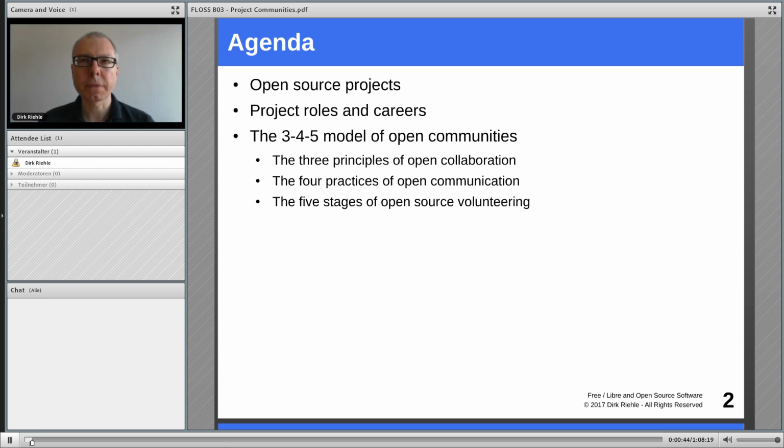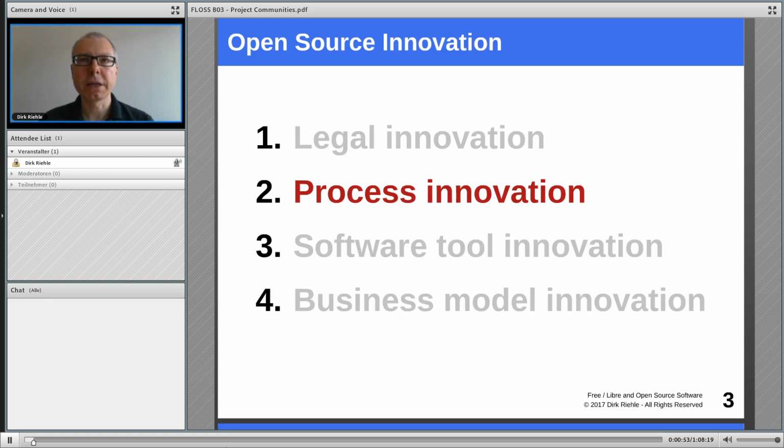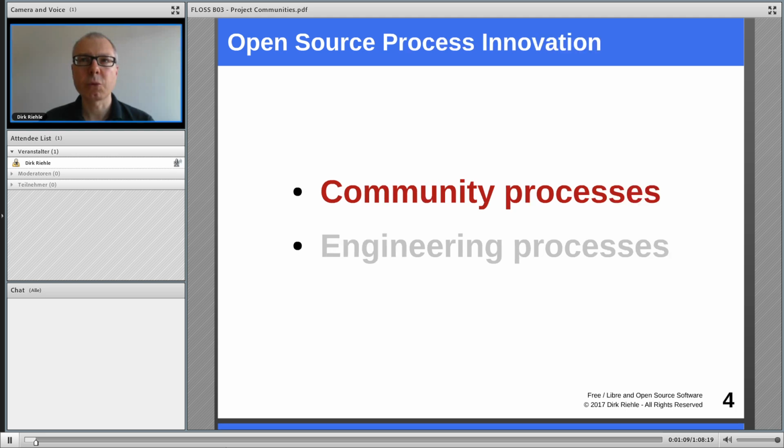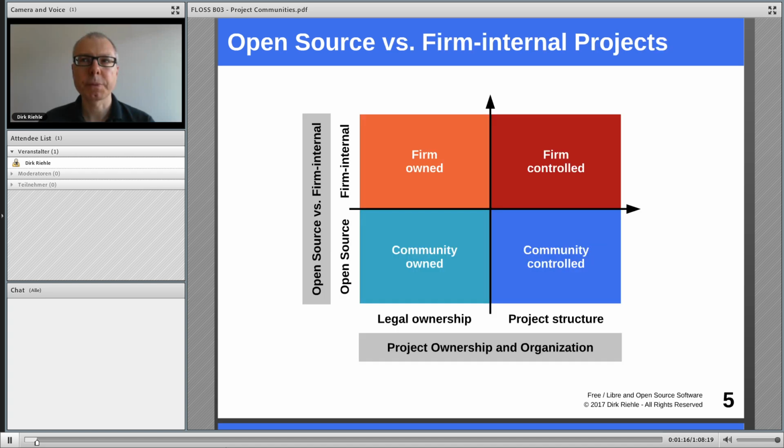volunteering. As mentioned in the beginning of this course, open source is highly innovative, meaning in this case in the aspects of process innovation. Open source community processes are quite different from what we are used to, say, from within companies. So open source has brought us new processes of collaboration, and here specifically of community-based project collaboration.